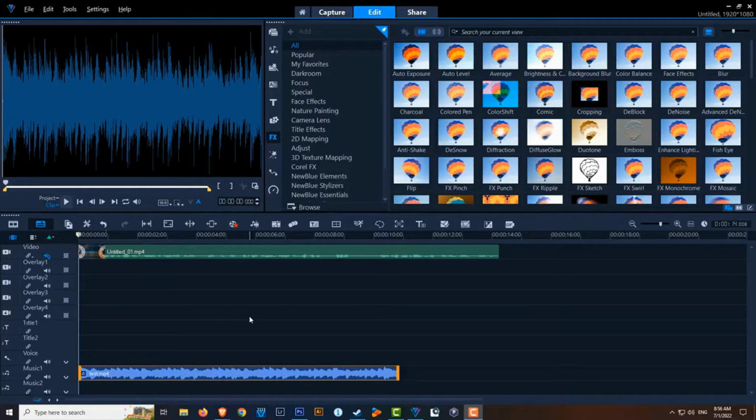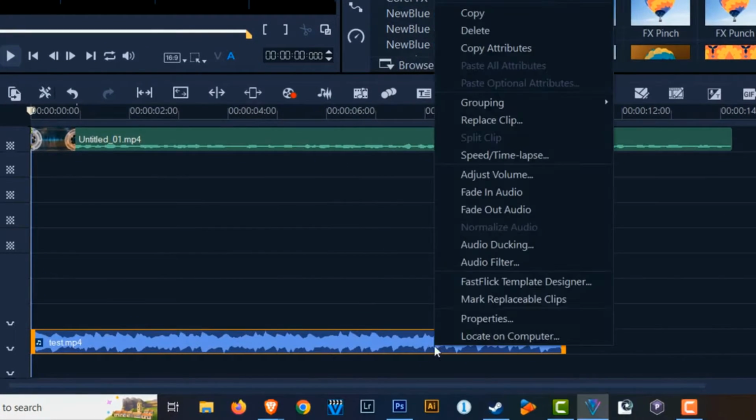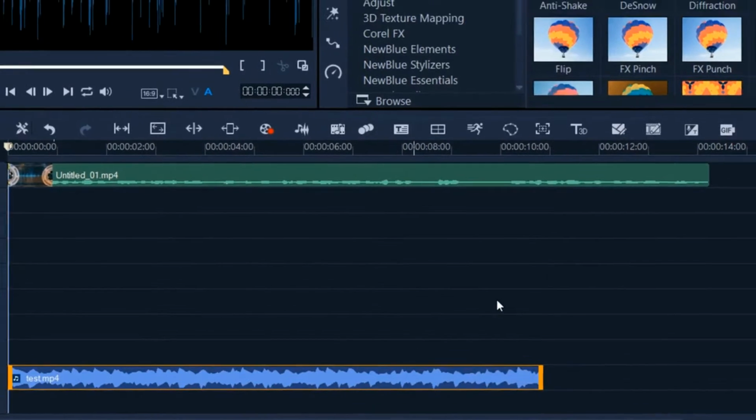Adding an FX filter, why would you do that? Well, in case you hear a hiss or a hum and you want to clean that up, you can do that by using the filters. Any audio track, it doesn't matter. Let's just right click here on the music track. You will see audio filter.